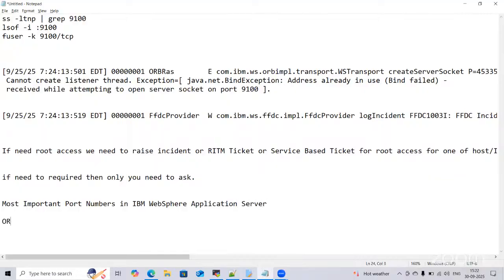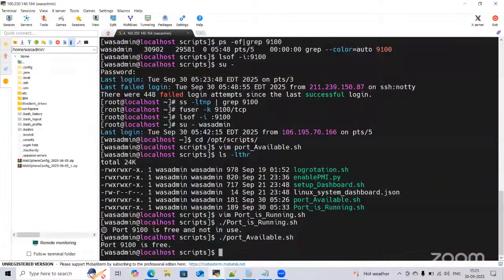First one is the ORB listening port number, and a TCP port number. A TCP port number and a UDP port number also we can use. And go to IBM WebSphere, the app server profiles.